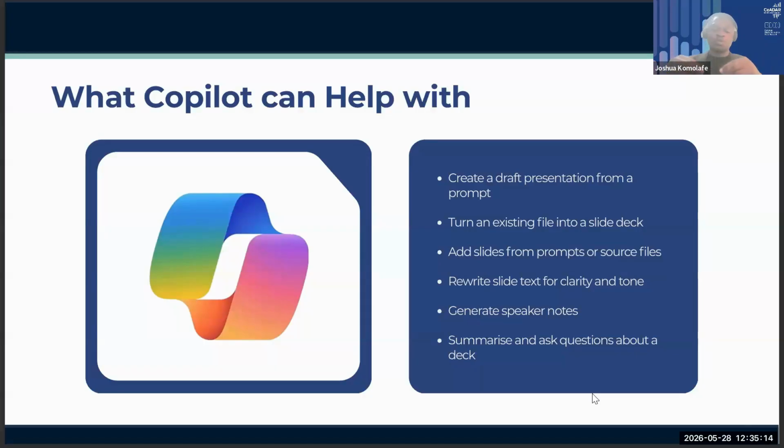Copilot can also help to add slides into your slide deck. With a prompt, you can ask it to add a slide on responsible AI use, or you can ask it to add a slide from a document you are attaching to it, and it would read the contents of that document and create a slide within your other slide decks. You can also rewrite slide text for clarity and tone. Like I mentioned, you can change the target audience that you want to do the presentation for.